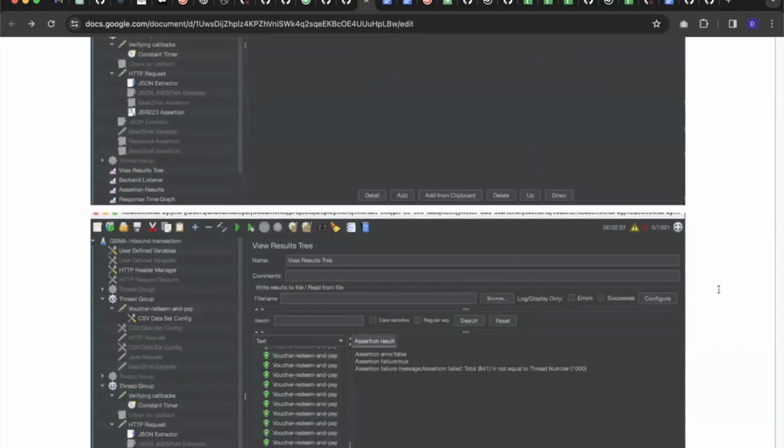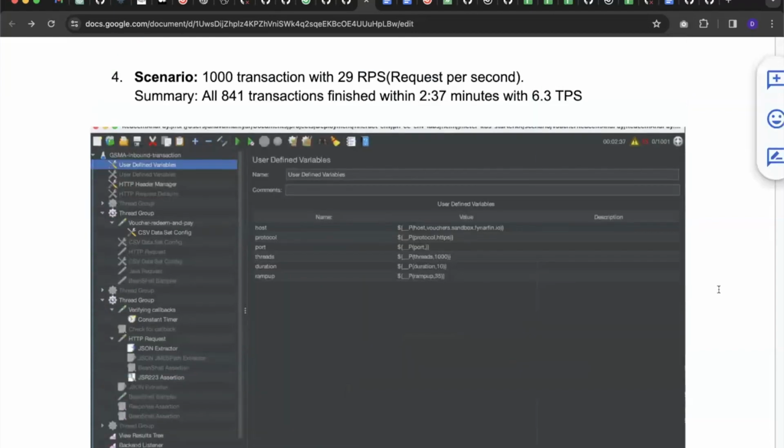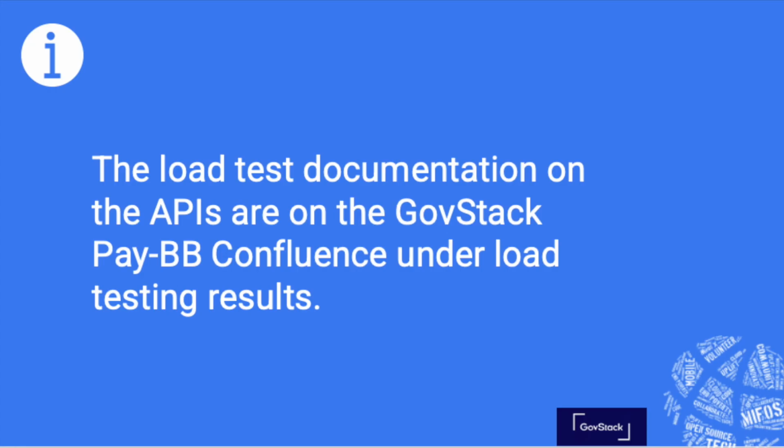We just tried to increase the ZBay request per second limit from 20 to 30 and see if the failure is increasing from 0% or not. Yes, we know 29 is the sweet spot now. Okay. Yeah. And all the load test documentation shown in this example can be found on the GovStack conference under load testing results.